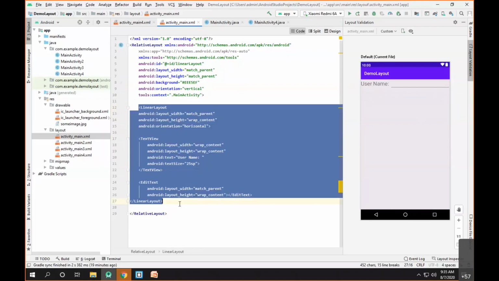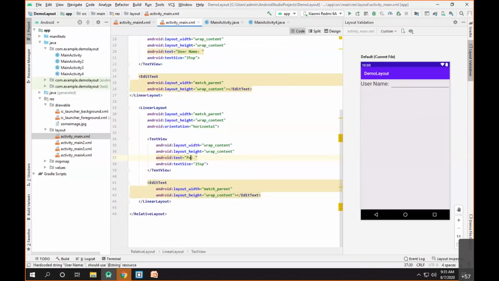Here, and now I'll call it as password, and here for the edit text we'll keep it as it is. Now we have two linear layouts. Now as you can see, the two linear layouts are at the same position.